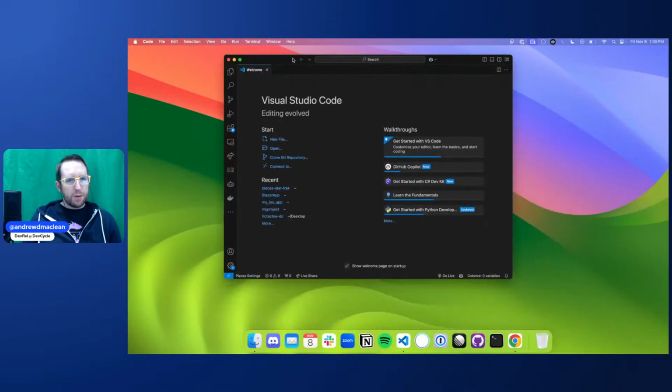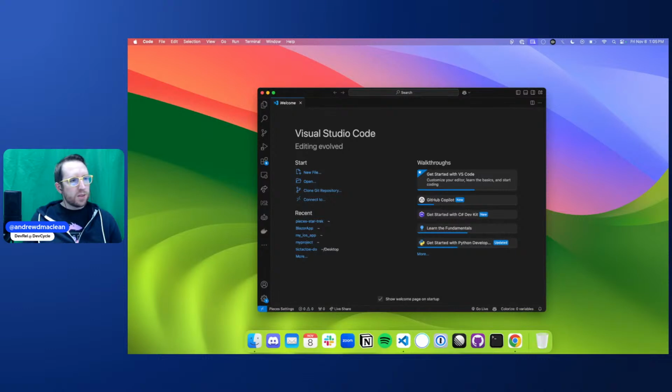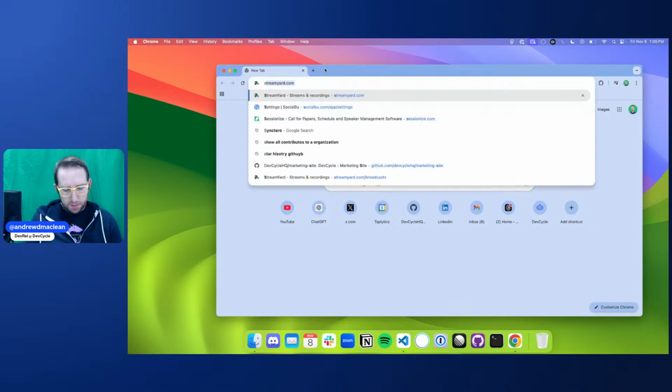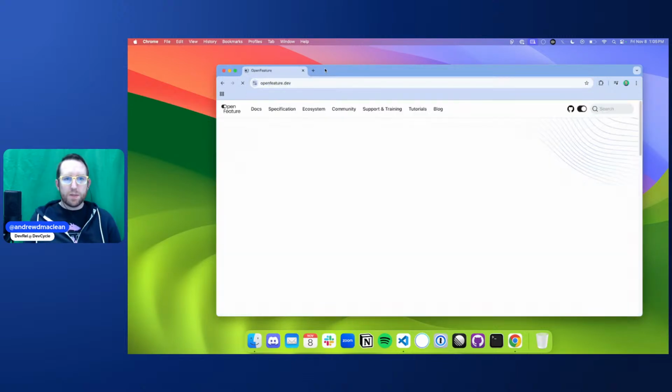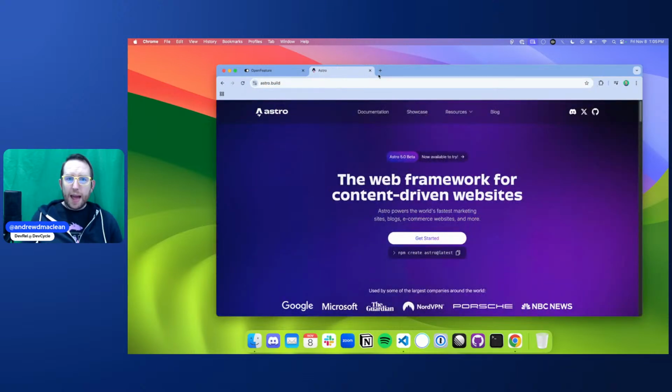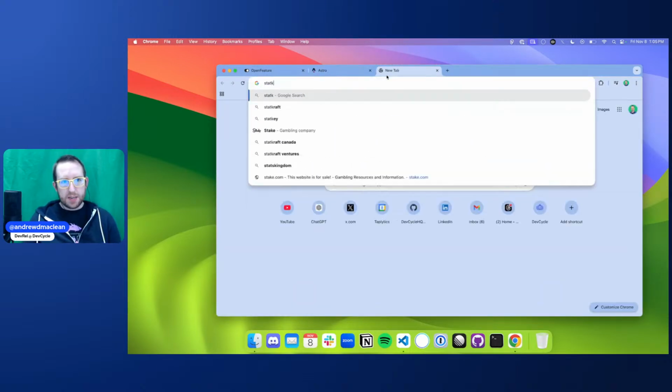I'm gonna keep an eye on this. But let's get a screen share up here. Screen share, entire screen. Let's get it in our center screen here. Look at that, we already got VS Code open, but we're not gonna need VS Code to get things started. We are gonna need a couple of websites. So first off, we're gonna need the OpenFeature site. We're gonna need the Astro site. And we're going to need the Statamic site.